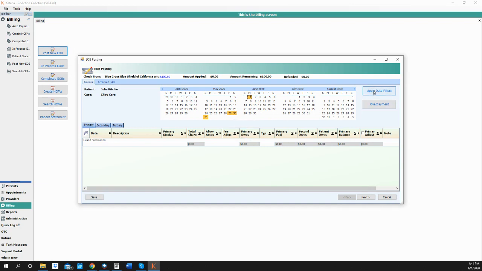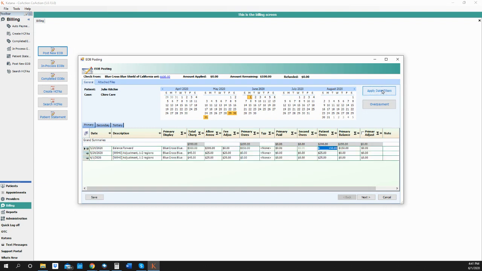Once I've made my selections, I will hit the Apply Date Filters button. This will allow all dates of service in my selected date range to come forward, and now I can go ahead and post. So as you can see, I have a balance forward line item, so I can go ahead and select how much the primary owes for that, indicate what I'm doing with this, either select payment, deductible, or denial. So we're going to select payment. Once I hit the primary paid location, it will automatically generate the amount primary owes.